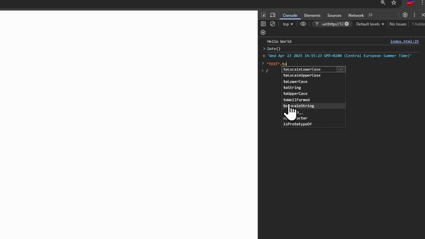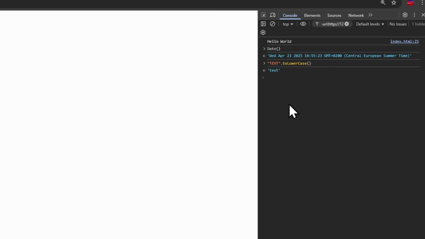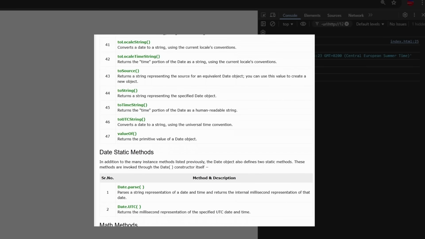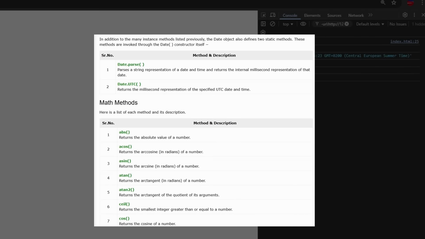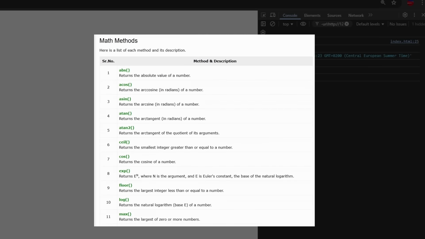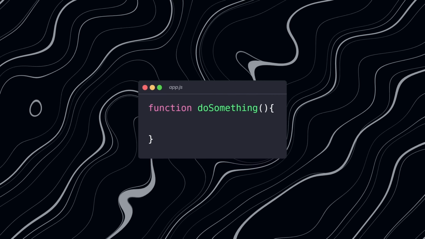Some other examples include the date function, which gives us the current date and time. We have many string functions to manipulate text. For example, toLowerCase changes all letters into lowercase letters. There are also a lot of math functions, such as Math.random, that generates a random number. These built-in functions are incredibly useful because they save us a lot of work. But what if JavaScript doesn't have a function for something we need? And that's when creating our own function becomes important.